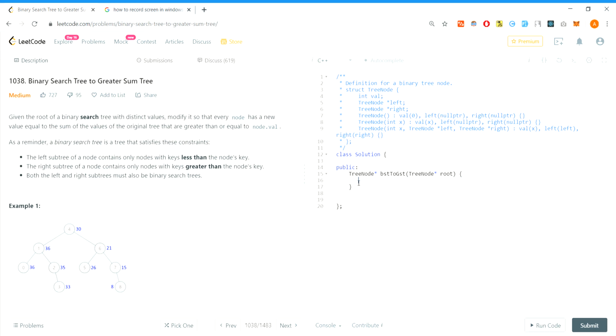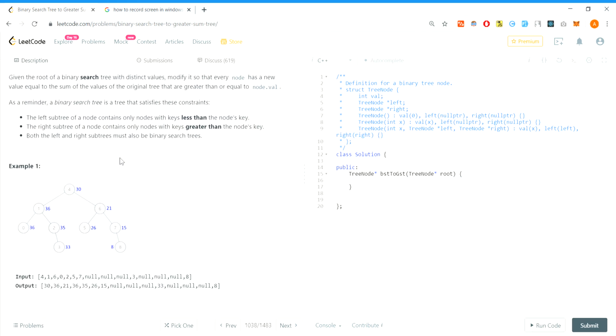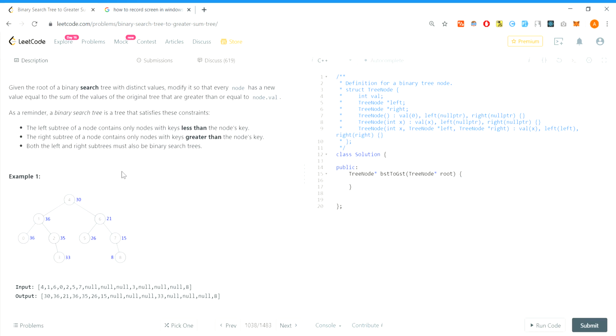Hey guys, so today we are going to do the question from LeetCode 1038, Binary Search Tree to Greater Sum Tree.